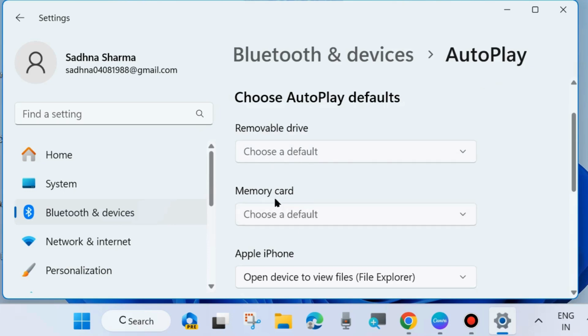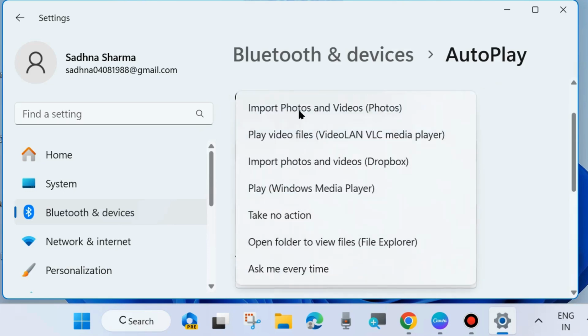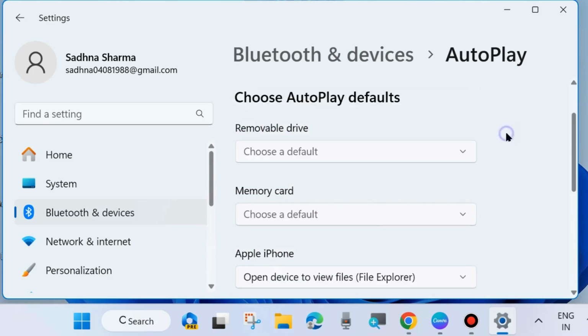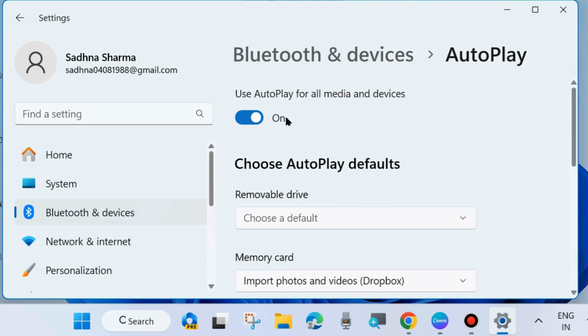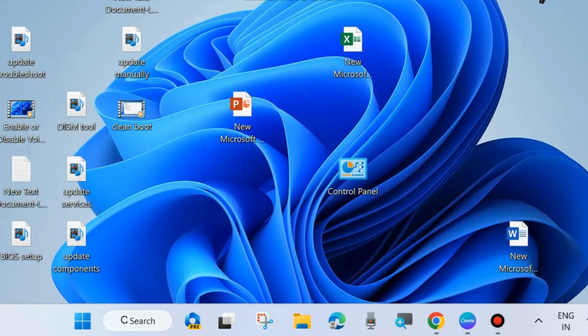You can also choose ask me every time for memory card, external USB drive. Choose as per your choice. You can also choose take no action or ask me every time. Apple iPhone, various features are also available. Then from here you can also easily enable or disable.